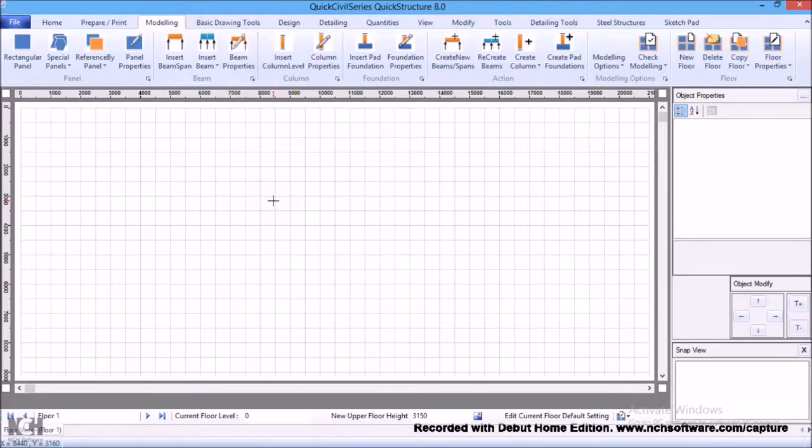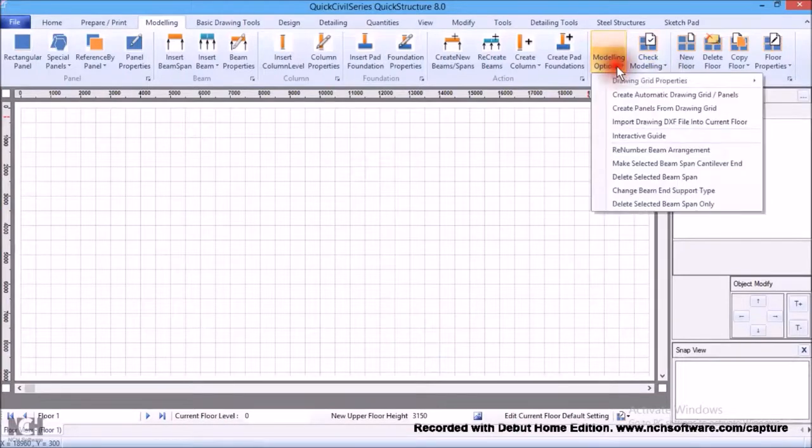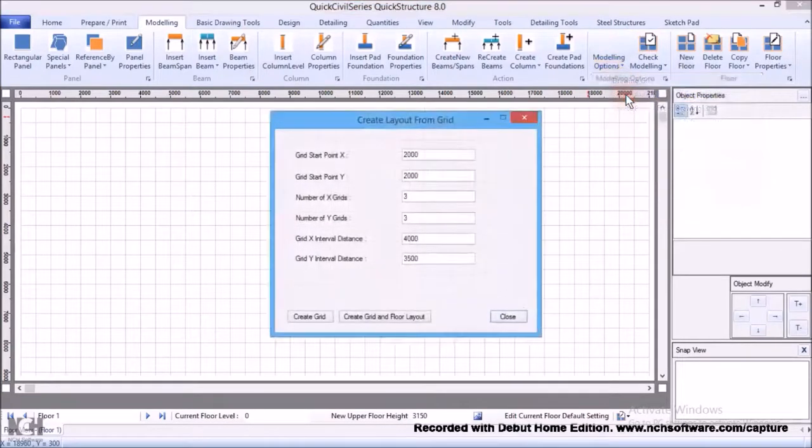Now I will be teaching you two methods of generating your models, generating your grid lines and your floors in this program. The first method is the automatic method, whereas we also have a manual method of modeling your axis or grid elements, and also adding of your panels. So let us see the first method we have in getting your axis points and your panels. You click on the modeling option and select create automatic drawing grid / panels.